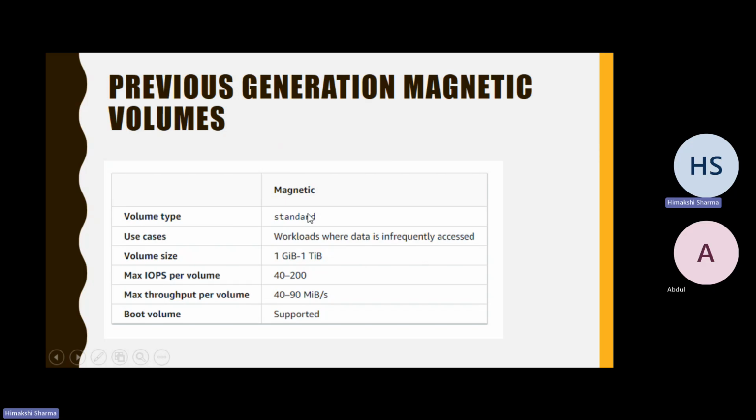The magnetic one is something in organizations you will find people hardly using, but yeah, it is there. Maximum IOPS could be up to 200, maximum throughput could be 90 MiB per second. So this is it. Do you have any questions?